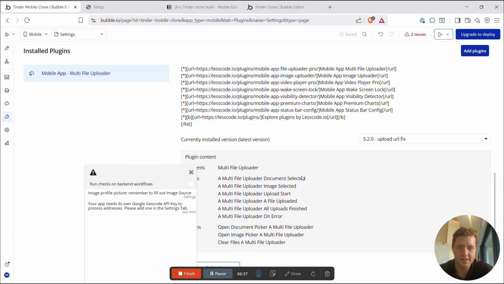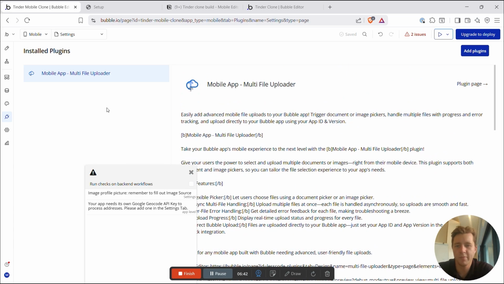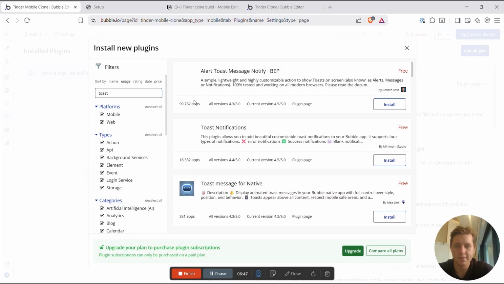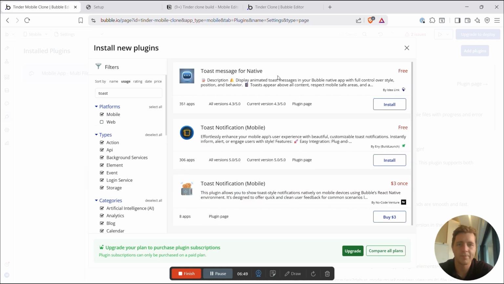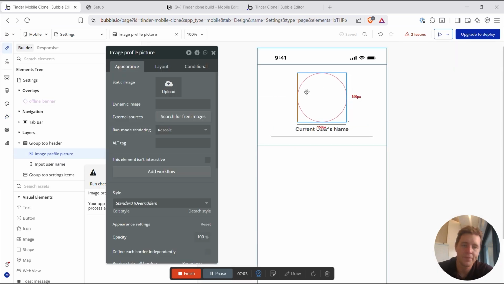So now we have the ability to add in files or specifically images. And then one more thing we need to add is a toast item. So we're just going to click off the web. I'm going to use this toast messages for native, and we're going to install that as well. Cool. So now we have our two items installed. So we can go back to our design.